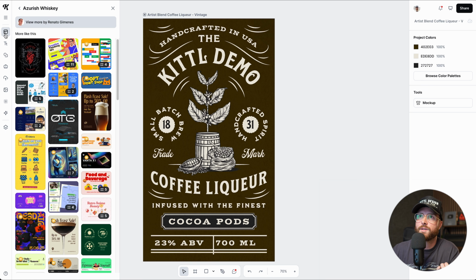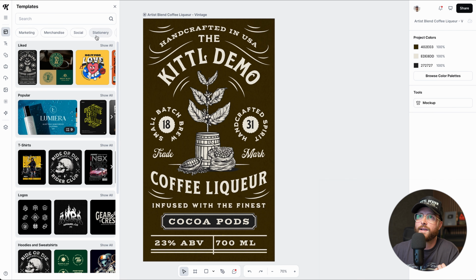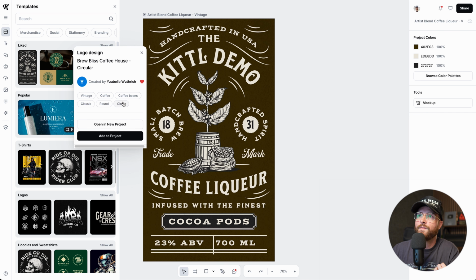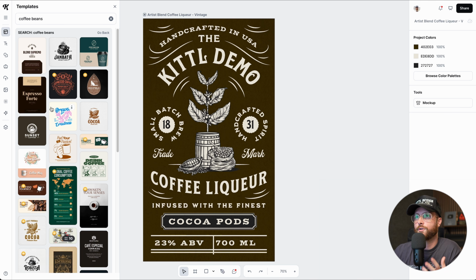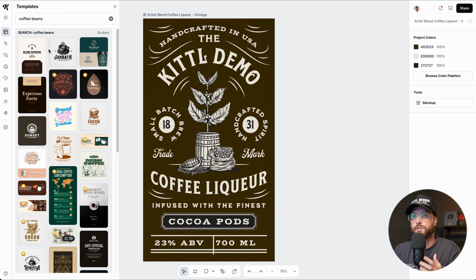I already mentioned the templates panel right here, where you can go through and select different categories. You can search, you can open them up and save them if you want by liking them. You can add it to the project, or open it in a brand new project. You can also see what kinds of keywords are flagged and tagged here for this specific kind. So if you want to search more coffee bean templates, it'll search it for you and they will come up for you to easily access. But we already talked about templates quite a bit, so let's go ahead and move on to text.